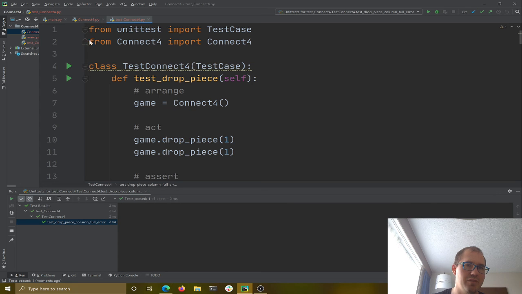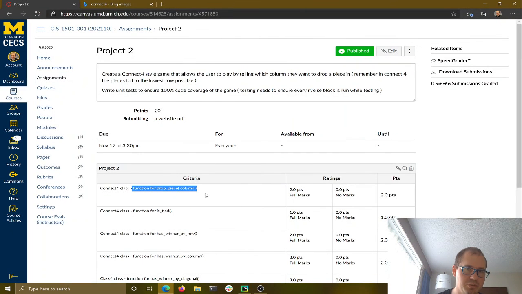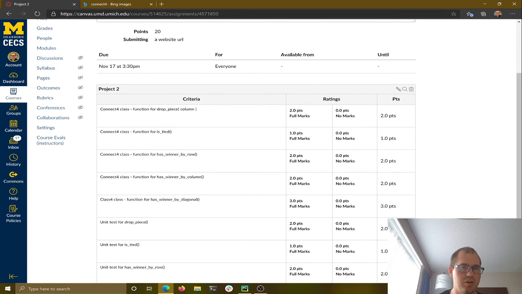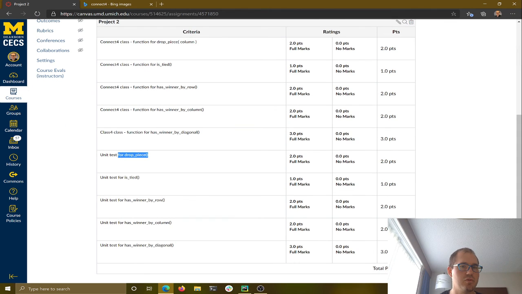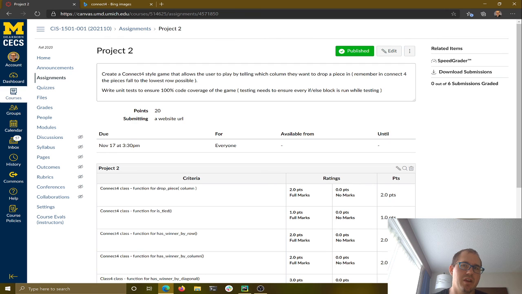Okay, so we should have 100% code coverage. We've got drop piece, we have is tied, we have winner by row, winner by column, winner by diagonal. We have unit tests for drop, tied, winner by row, winner by column, winner by diagonal. That's it. So we didn't actually have to write the game, right? That's just in a loop: while not game over, print current player, ask which column, call drop piece, that sort of thing. We could leave that up to our imagination, or actually write it and have some fun with it.